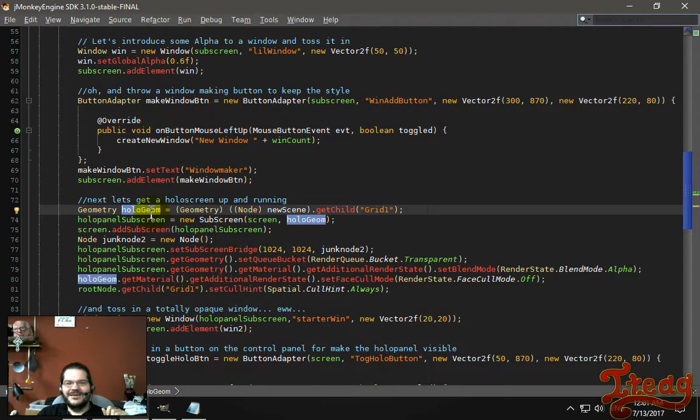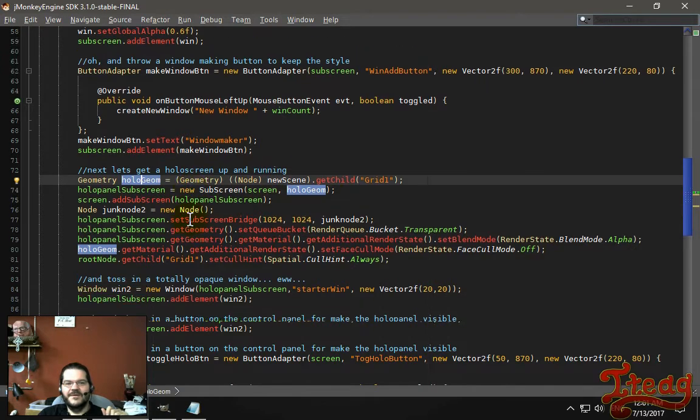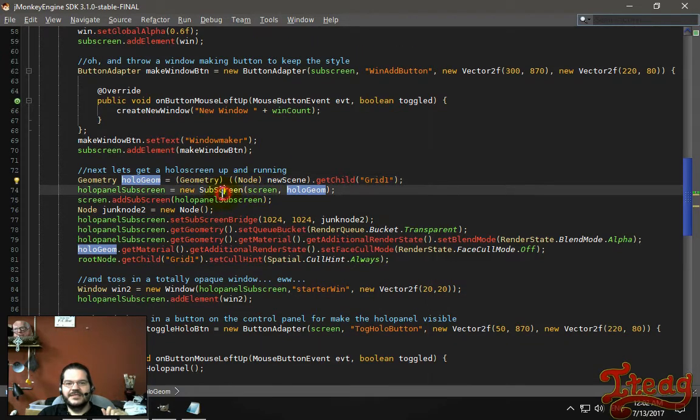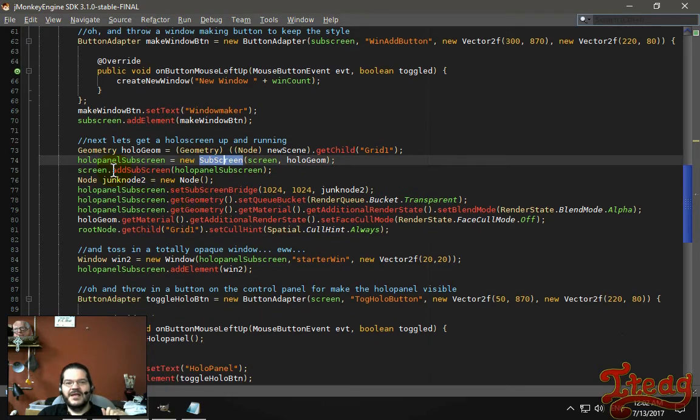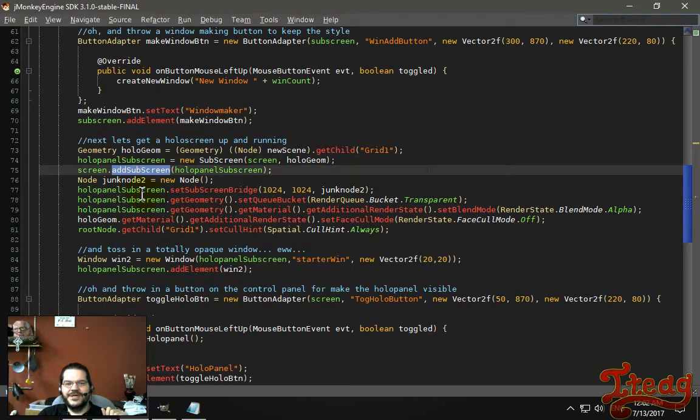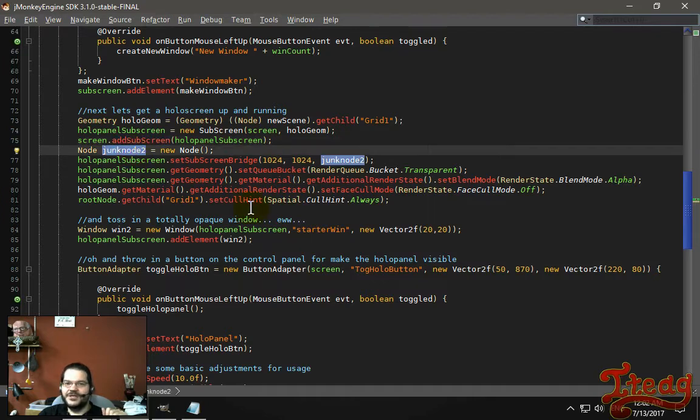So I snag the geometry for that out of the new scene, and I assign it to the subscreen here, and of course the screen. And then I add that subscreen to good old screen. Give it a root junk node. Pretty much the same. Pretty much the same.